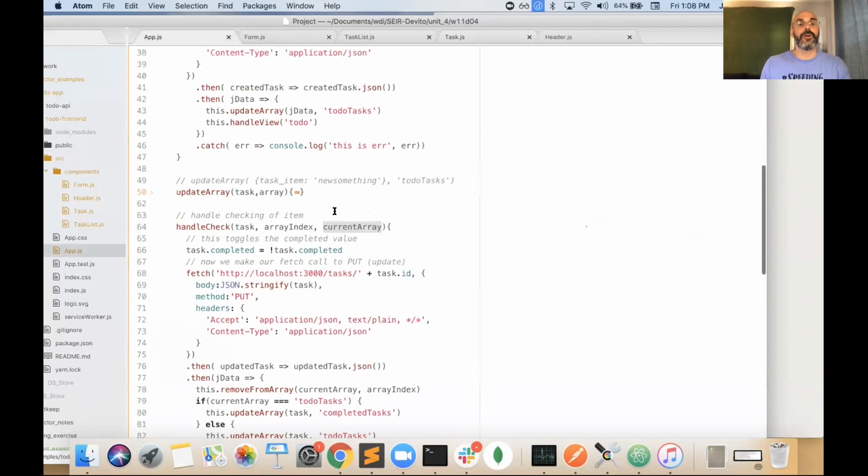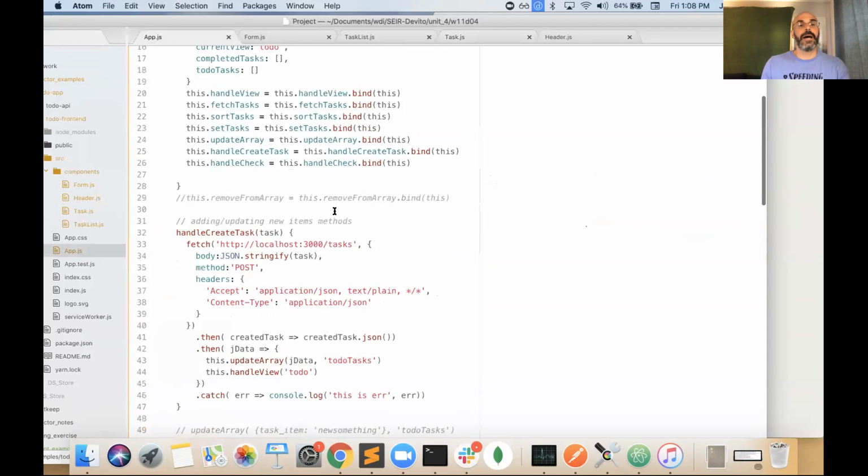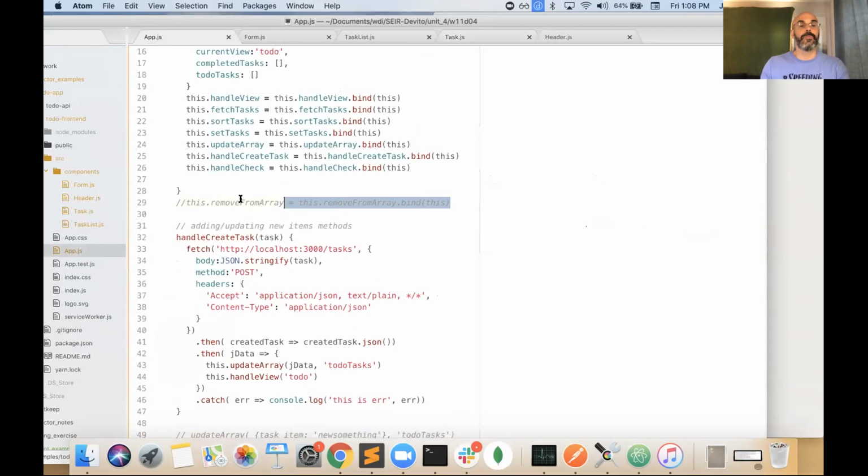I think earlier I had commented out the remove from array. I didn't bind it earlier because we had that error. So I'm just going to put it back. I want to make sure that this whole process works now. Okay. Looks good.